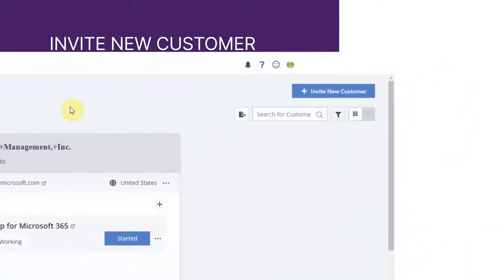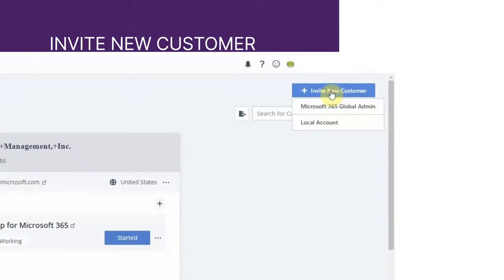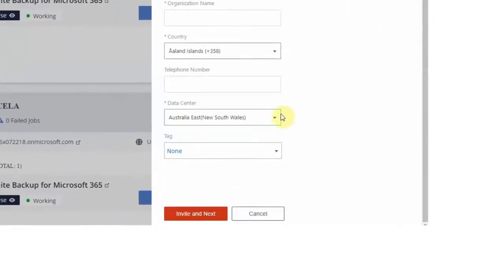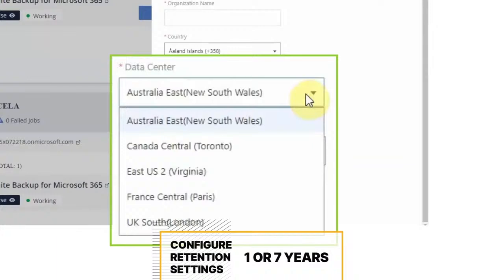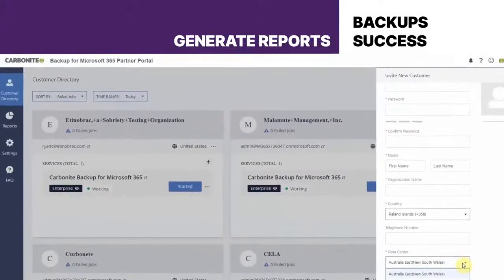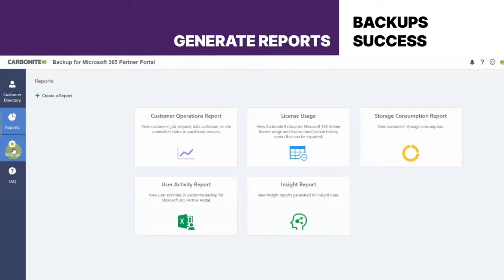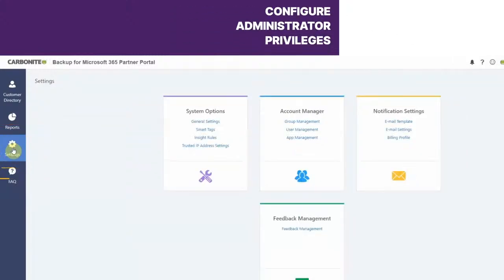To get started, initiate the onboarding process using the Invite New Customer option. Then, choose where the data will be stored from a list of data centers. You can also configure retention settings with options for 1 or 7 years. Once the user or customer is onboarded, you can use the portal to generate reports on whether backups are successful, as well as the amount of data being consumed. You can also configure role-based access to determine administrator privileges.